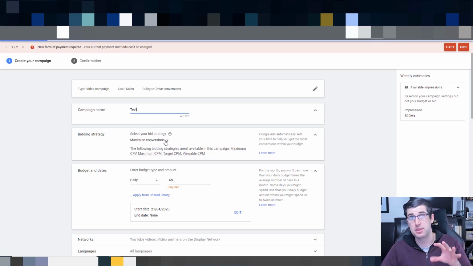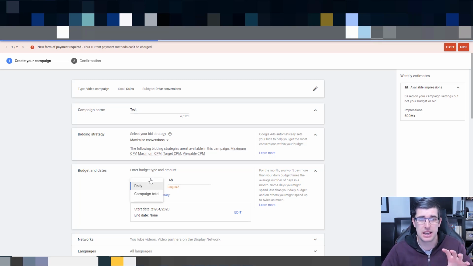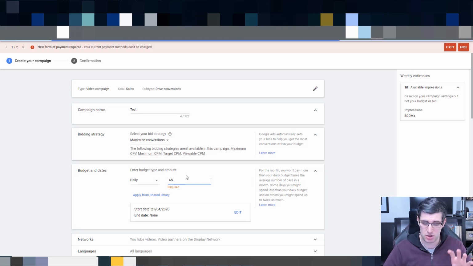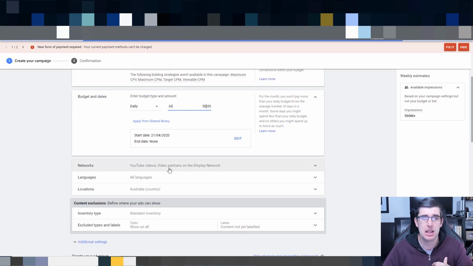Now the bidding strategies is a pretty advanced part. I'm not going to get into that today, I do apologize. We're going to leave it as maximize conversions. Bidding strategies in Google are very important, hence why it's all the way up the top there, but we're not going to get into that today. Just start at maximize conversions. And for daily budget, I would suggest $50 a day is my recommendation.